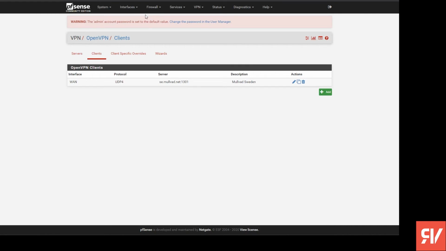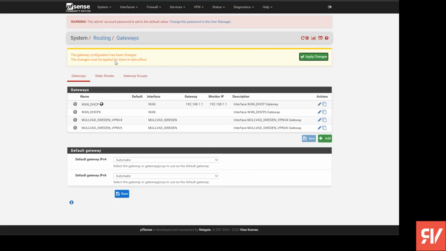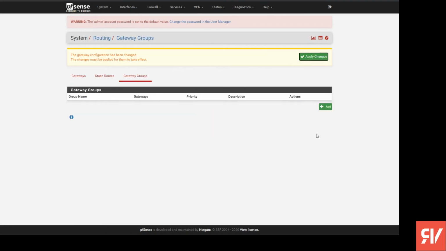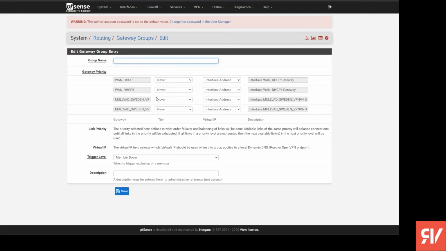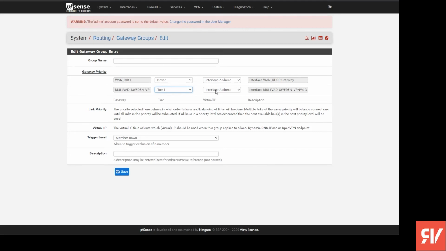So the same rule is going to apply regardless if you have multiple clients or you just have one. What you're going to do is go to System, Routing, Gateway Groups, Add, and you're probably just going to have this IPv4 gateway. This came up by default because I didn't disable IPv6. So what you want to do is just go to Tier 1. This means it's the first one that it's going to connect to. If you have multiple clients, you can set them all to Tier 1. Just make sure that you don't go over the account limit that your VPN provider has given you. So for Mullvad, that's 5.